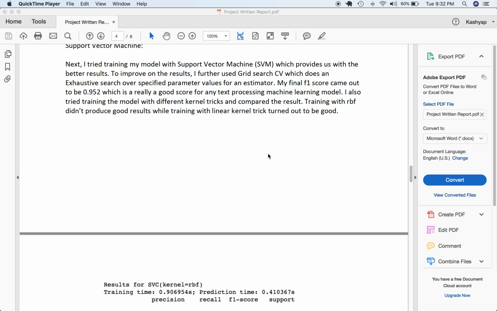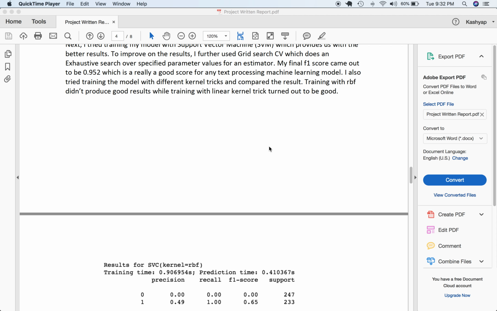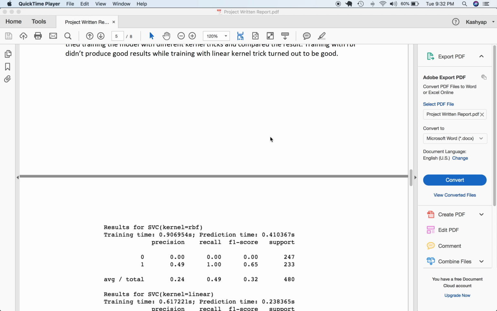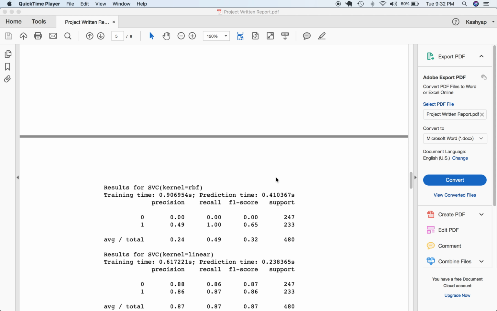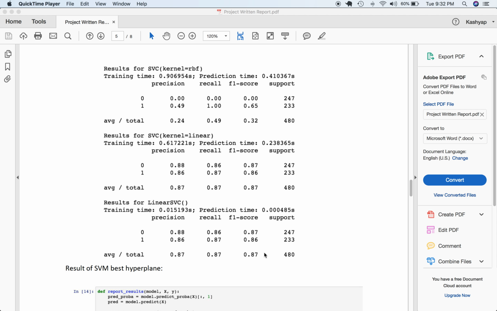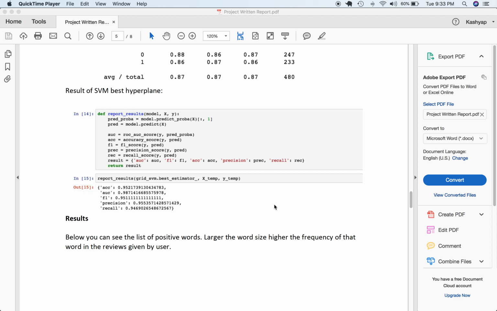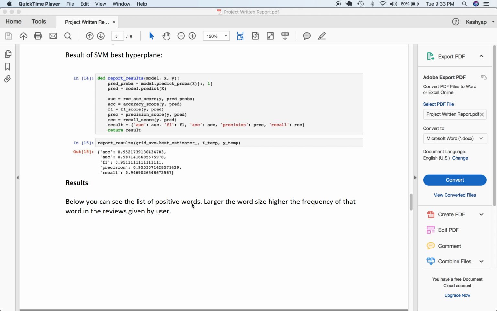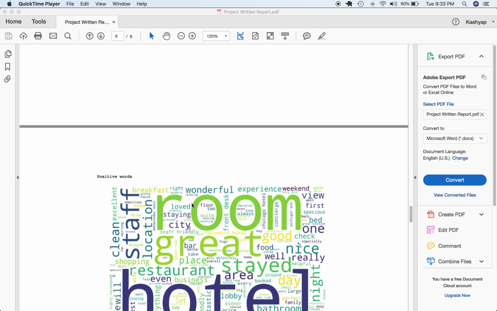And once I got that, I used different kernel tricks and then compared those results. First I trained with RBF, and then I used the linear kernel trick, and I found that the linear kernel trick did far better than the RBF. You can see the results in here. And these are the accuracy scores for SVM after the grid search, and these are the final results.